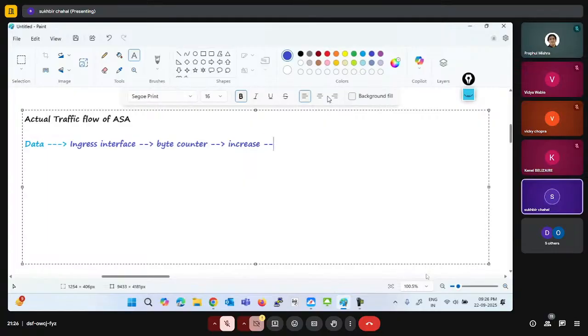Okay. And after that, once traffic is coming on the interface and the byte count increases, first of all the firewall always checks one thing, that is the connection table. That is the connection table, guys. If there is no entry in the connection table, then traffic is going to move to the next point. And what is that? Destination NAT. The firewall always checks the destination NAT in that case.